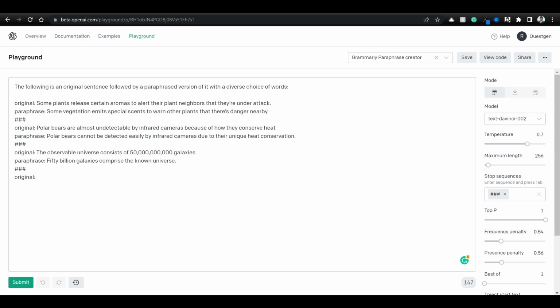And now the interesting thing that I'm doing is after giving this prompt, I'm asking to generate an original sentence and a paraphrased version with a prompt like this. I just give original colon, and I gave the stop sequence here as triple hash that I've been using. And the only parameter that I changed from the default one is this frequency penalty, just to make sure that it doesn't talk about polar bears or plants and other things again. But all of this will be discussed in the final section. Don't worry about this. But simply what this means is that you can give few examples like I have here.